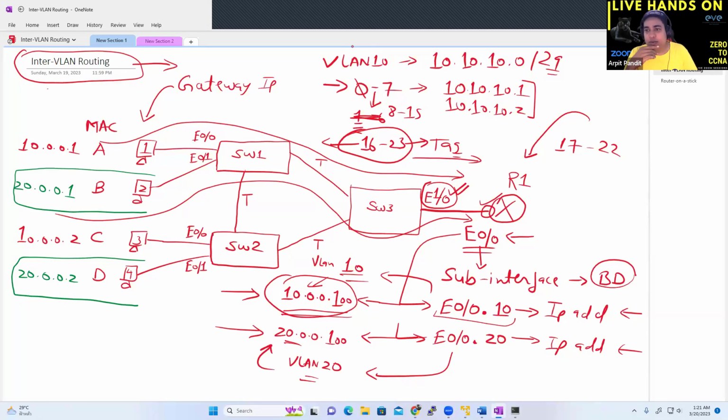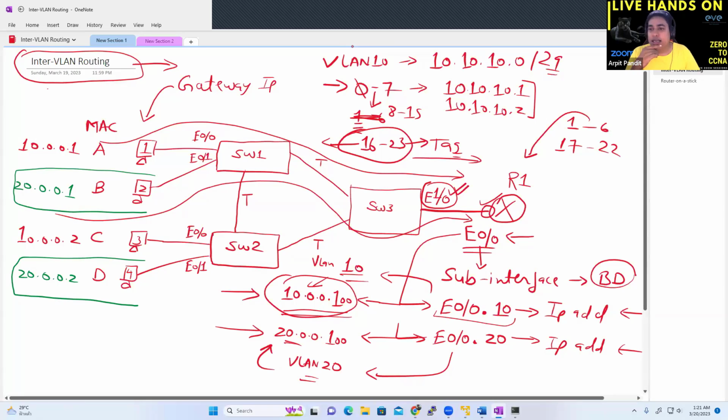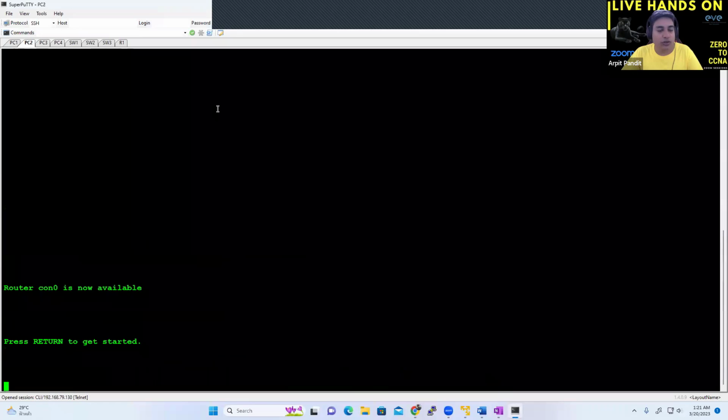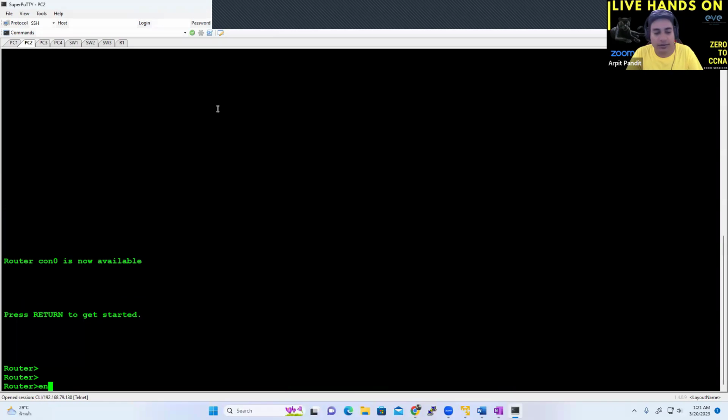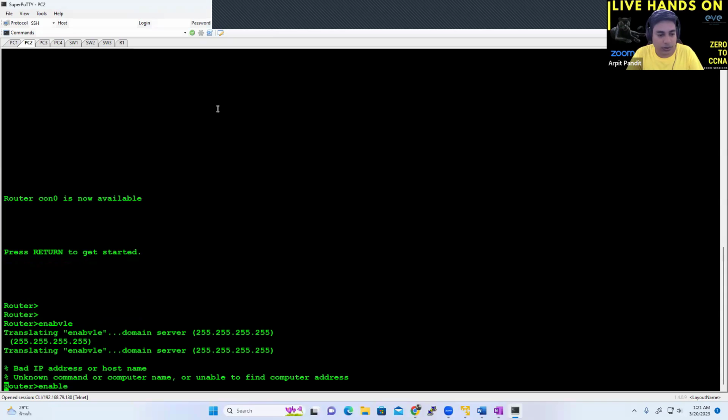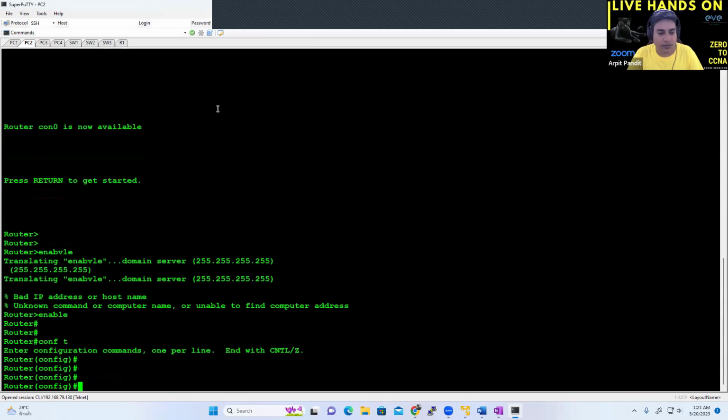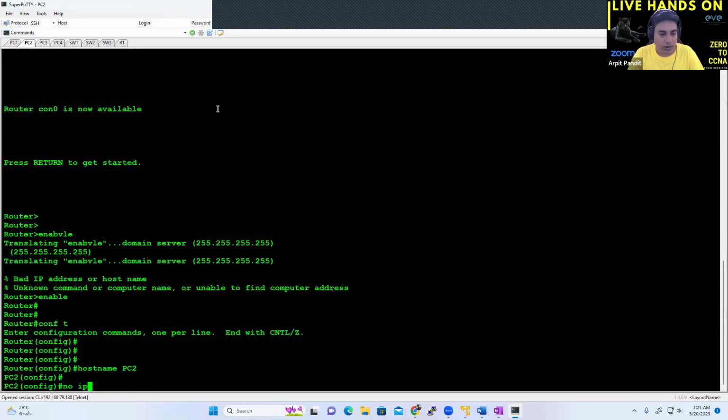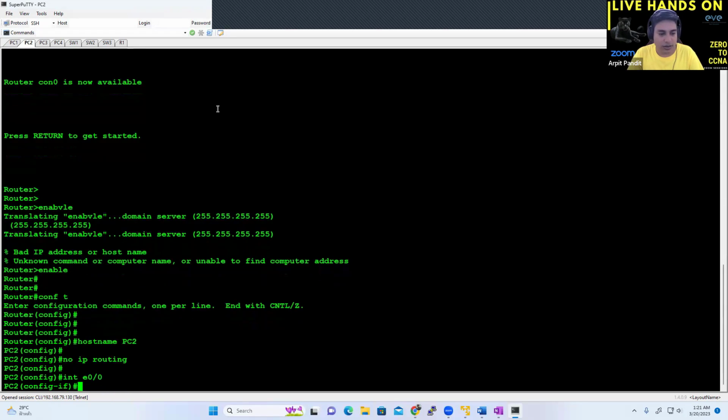So the usable range here is 17 to 22, right? The usable range for VLAN 10 was 1 to 6, and here we have the usable range 17 to 22. So 17 and 18 I can use on PC2 and PC4, part of VLAN 20. So let's go ahead and do that. PC2 should be 17 and PC4 should be 18. So enable, configure terminal, hostname PC2, no ip routing, interface Ethernet 0/0. IP address should be 10.10.10.17.